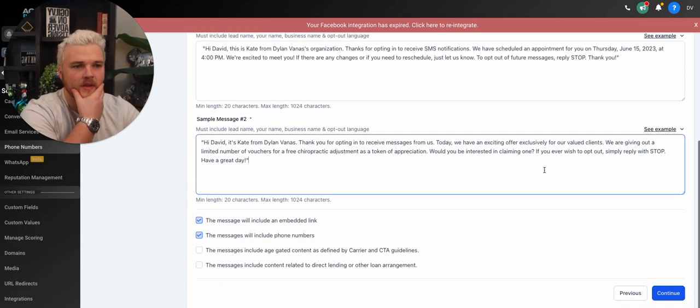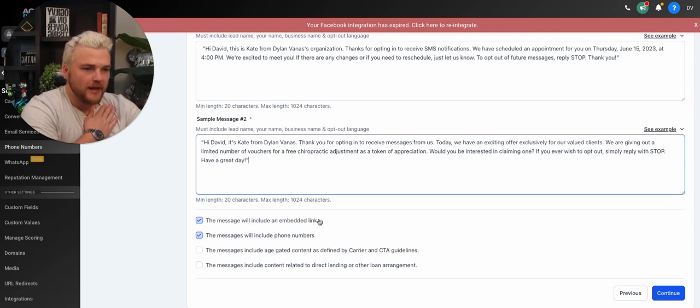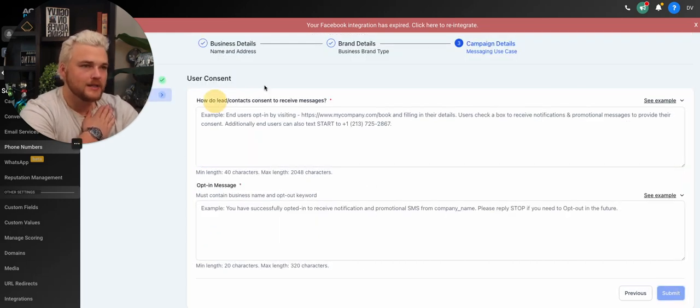Perfect. All right. This will include embedded link. Yes. These messages will include phone numbers. Possibly. This message includes age-gated. No. This message includes content related to direct lending or other loan arrangement. No. Direct lending. All right. Continue. How do leads consent to receive messages?